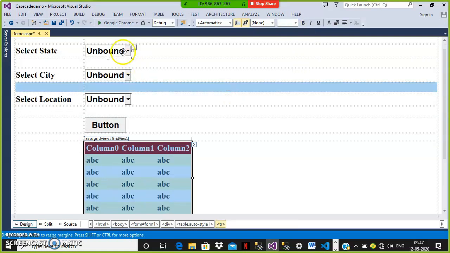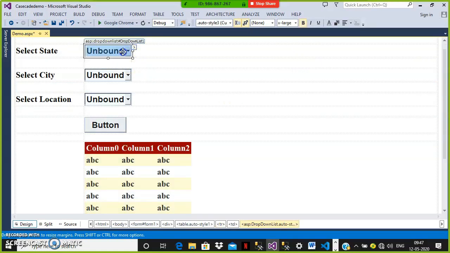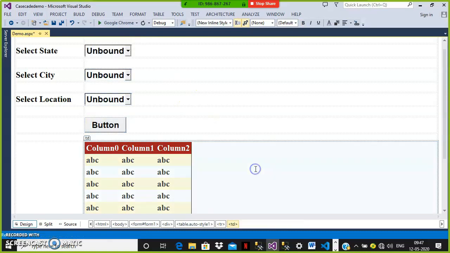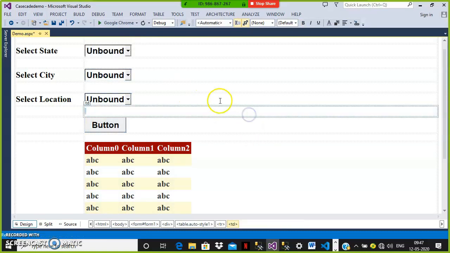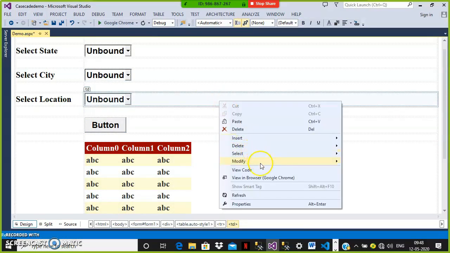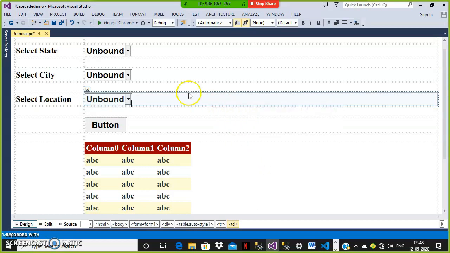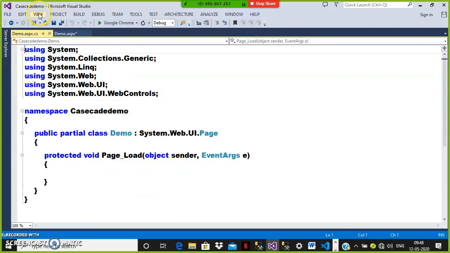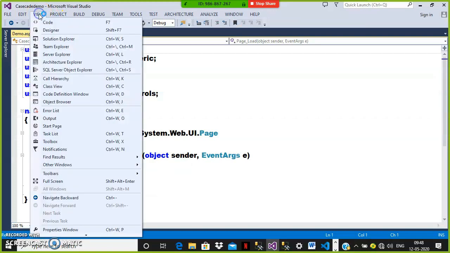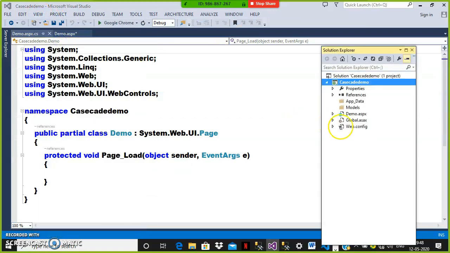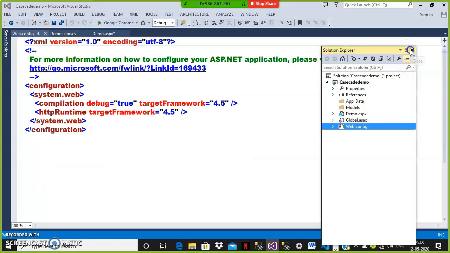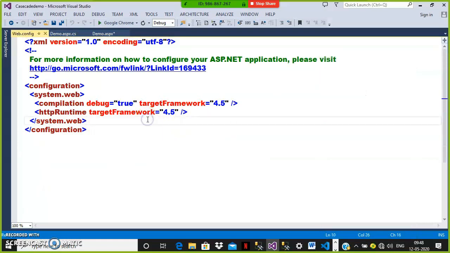Okay, now first of all I want to display all the states in drop down list 1. So what to do? Write the code in page load. Right click, view code. There you can see. First of all we need to declare the connection string globally in the web.config file. So go to Solution Explorer, go to the web.config file, and here I'll declare the connection string globally.